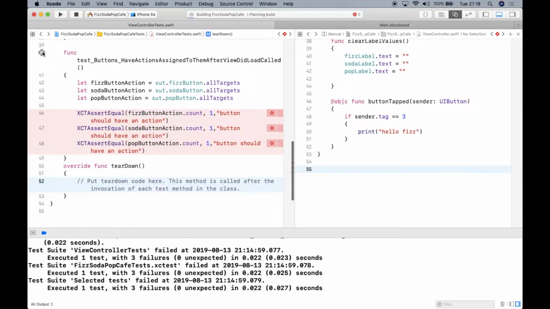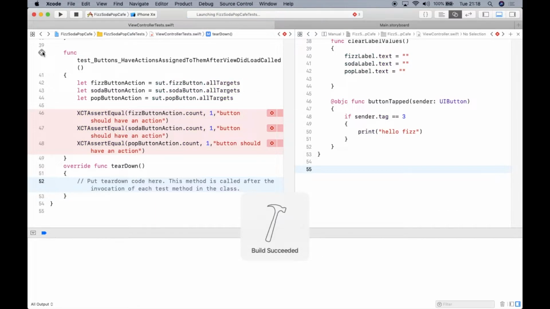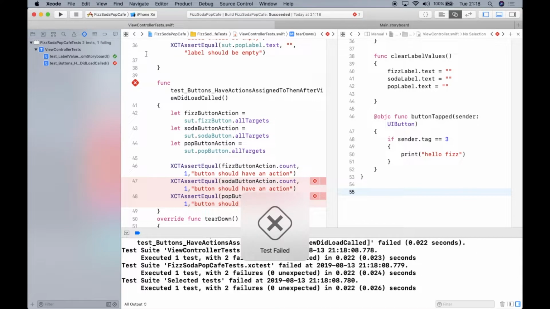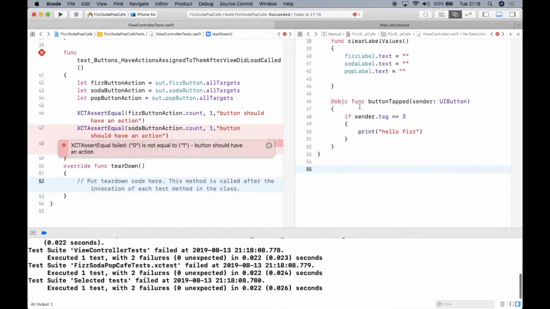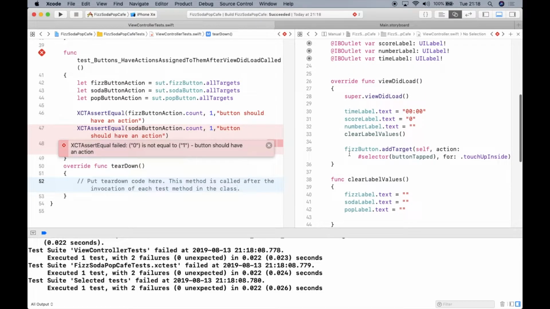Okay, let's try this again. Test failed. It failed because I haven't set what should happen with soda in action. I haven't set that yet. So this action actually worked, and that was basically just to show you that once you add a target, it actually does look at all the targets.